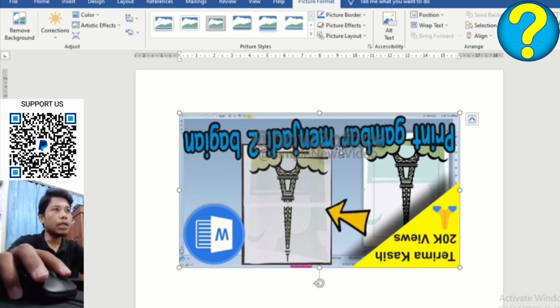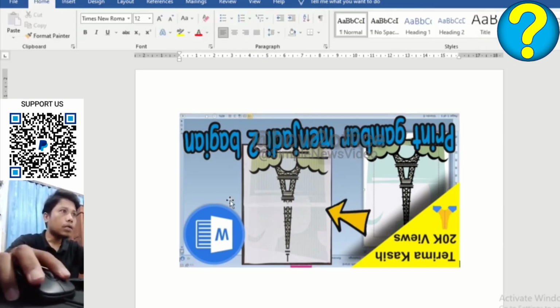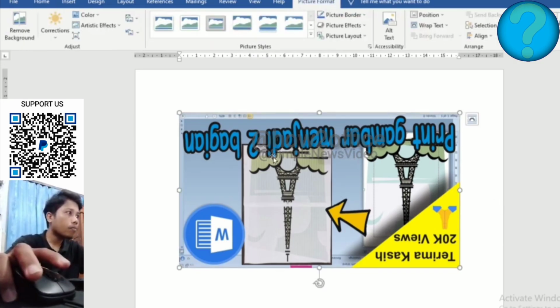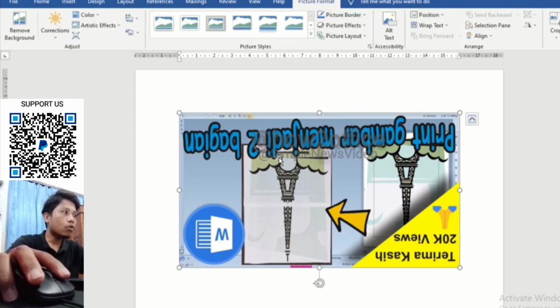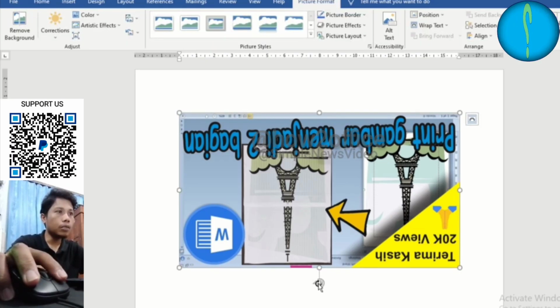How to rotate and tilt an image in Microsoft Word 2019 on a laptop or PC is very easy. First, insert an image into Word. To rotate or tilt the image, click on the picture. Then look for the rotation icon that appears at the top of the image.